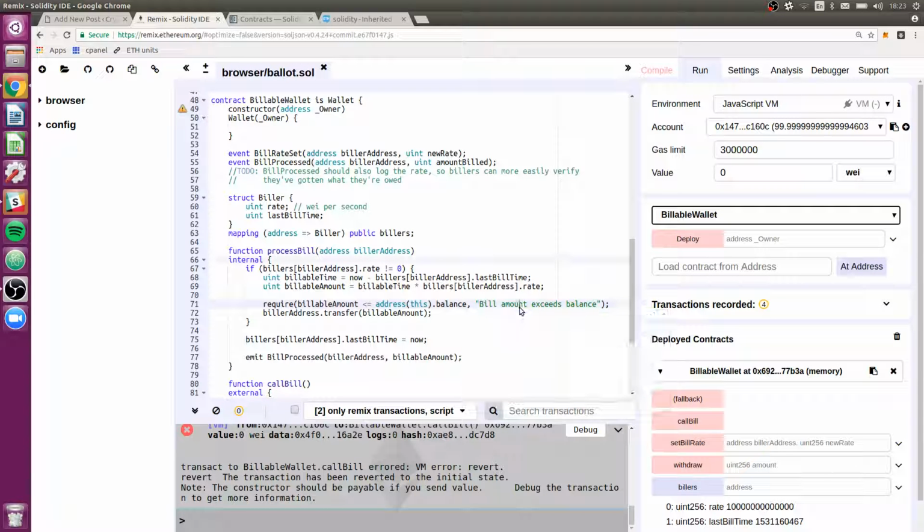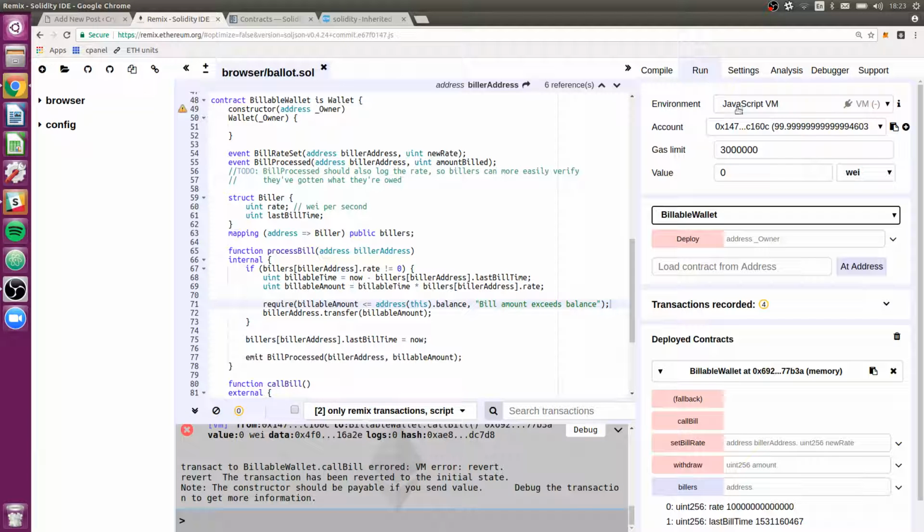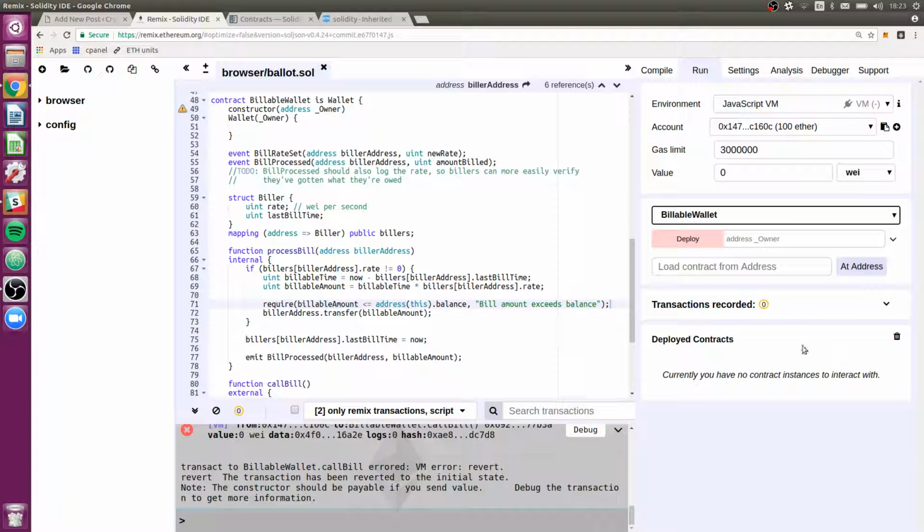bill amount exceeds balance. Now what should the biller do when they call this and they can't bill because there's not enough money in the thing? Well, that's something we'll have to figure out later, but at least now, next time we run into this kind of error, we'll get a better error message. So let's recompile that. Run it in the VM, and let's trash that one. Okay. I'll run through this quick because we've already tested most of it. We almost don't need to test anymore.